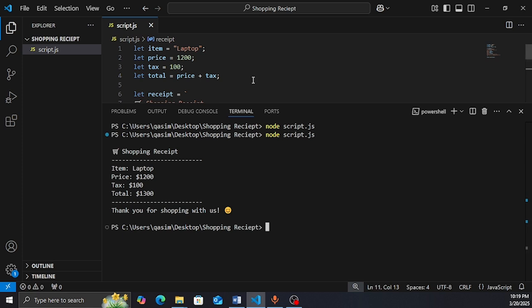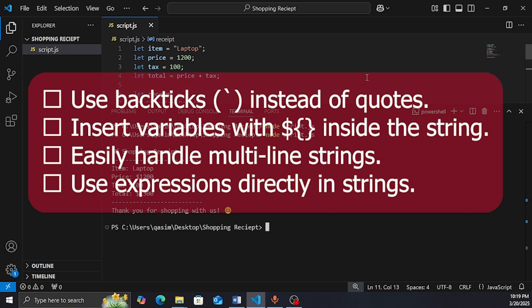Alright, here's what we have learned today. Use backticks instead of quotes. Insert variables with the $ sign inside the string. Easily handle multi-line strings and use expressions directly in strings.